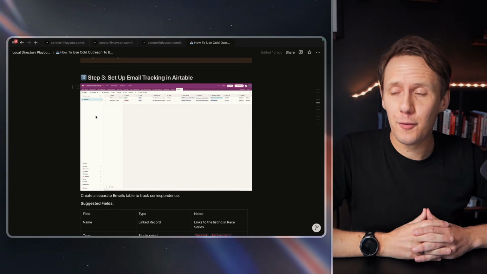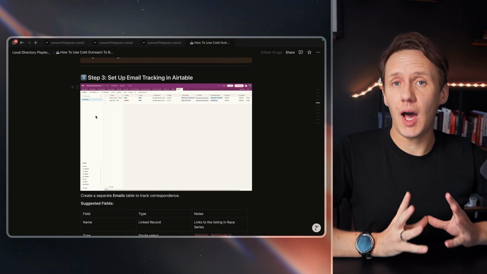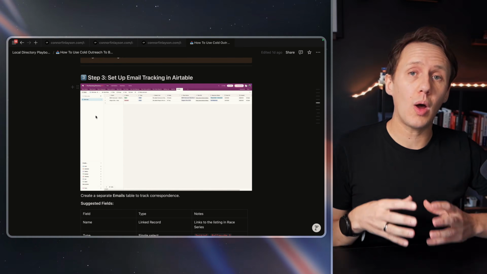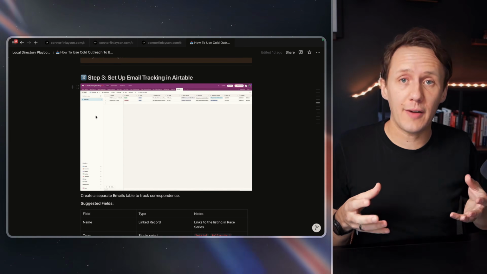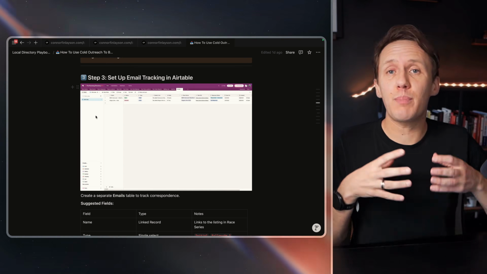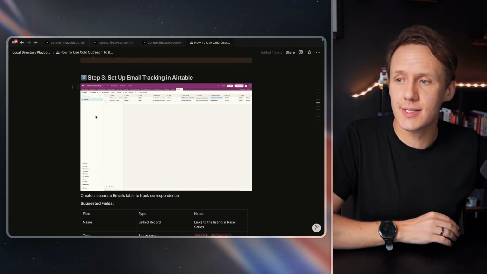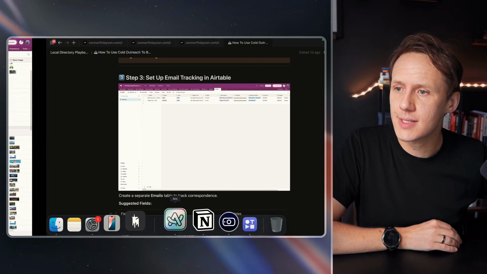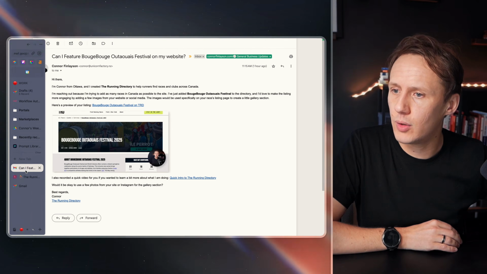Now, again, everyone's going to have a different system for this, but the way that I want it to work is as soon as I create a new listing in my directory, I want to create a draft email in my inbox that is personalized to the actual listing. So if we go back to the email that I set up, let's have a look at some of the components that need to be included in the email.